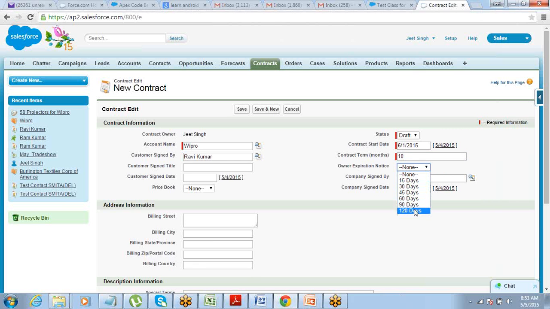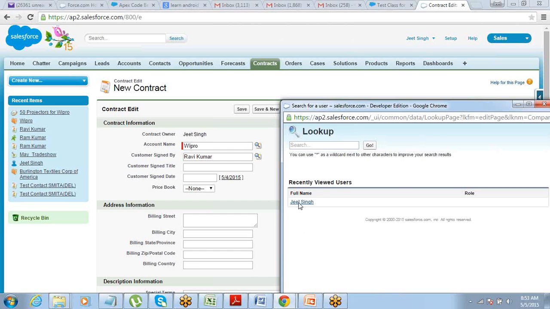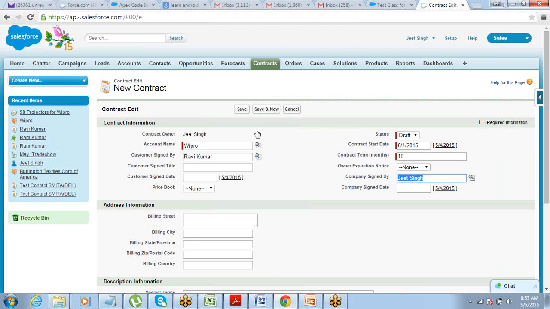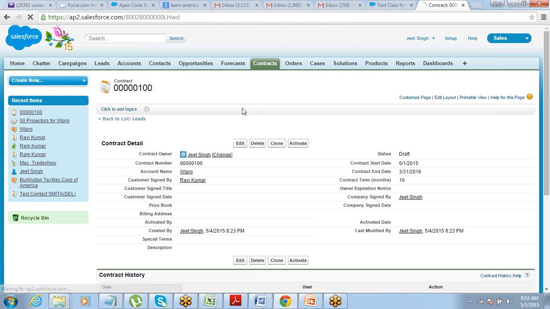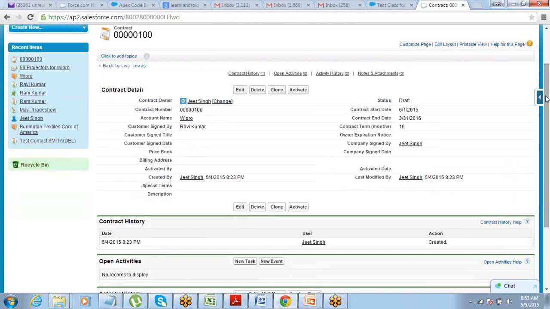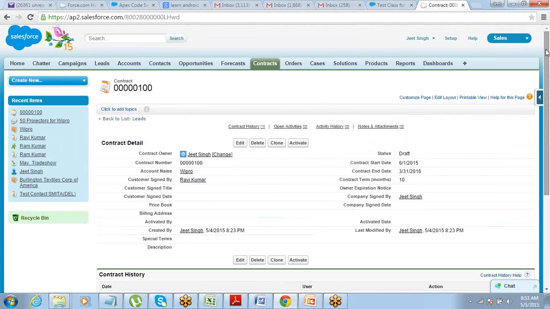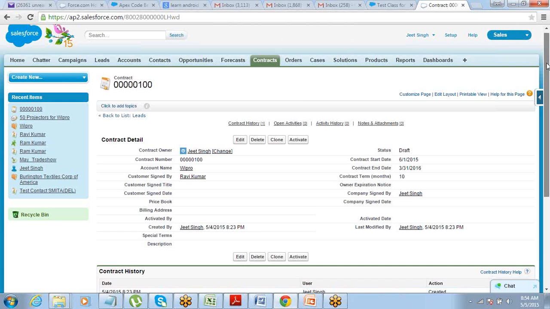How many days prior to the expiry of the contract a notice needs to be sent? That needs to be mentioned here. Also the person in the company who signs the contract. Just all the information related to the contract. Not the actual contract, not the terms and conditions of the contract, but information related to the contract, like who is the person who signed the contract, when does the contract start, what is the duration of the contract. That sort of thing, the term of the contract, can be stored here.